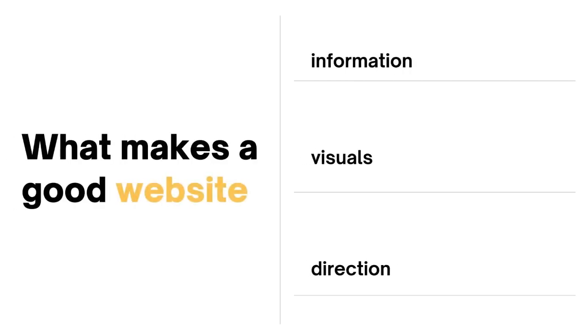All right. So the first section we're going to focus on is what makes a good website. And I want to point out the order in which you see these words: information, visual, and direction. In terms of a website, information is the most important part of a website, then visuals, and then direction. Another term for direction is UX, otherwise known as user experience. And user experience is all about how do we tell people where to go next.